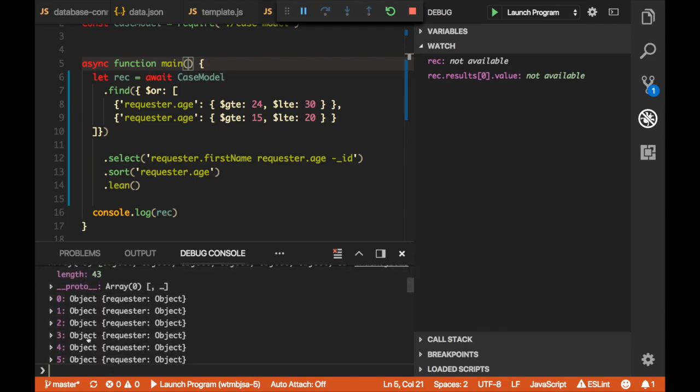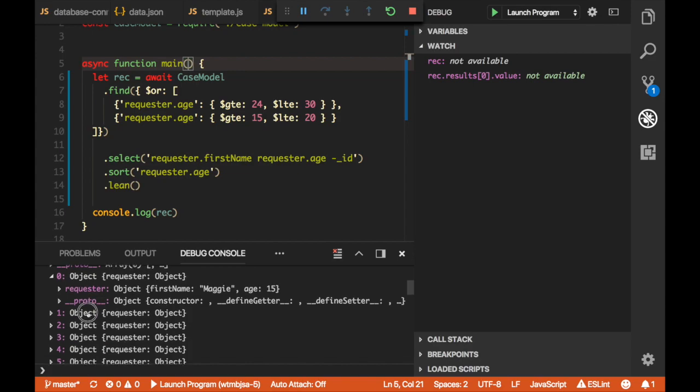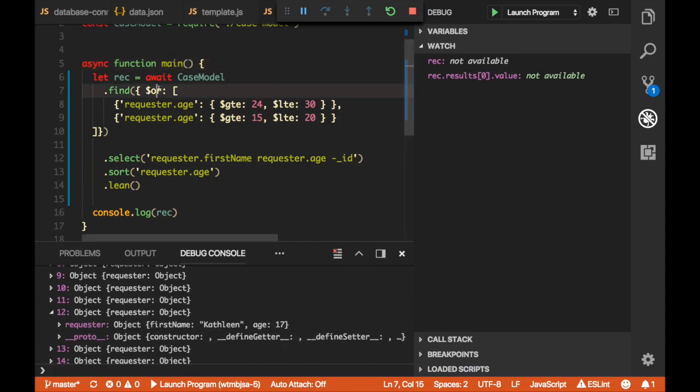You cannot use where it find. You have to choose one or the other. But see, this person is 15 years old now. This person is also 15, so 17, so on and so forth. This is how you do OR queries.